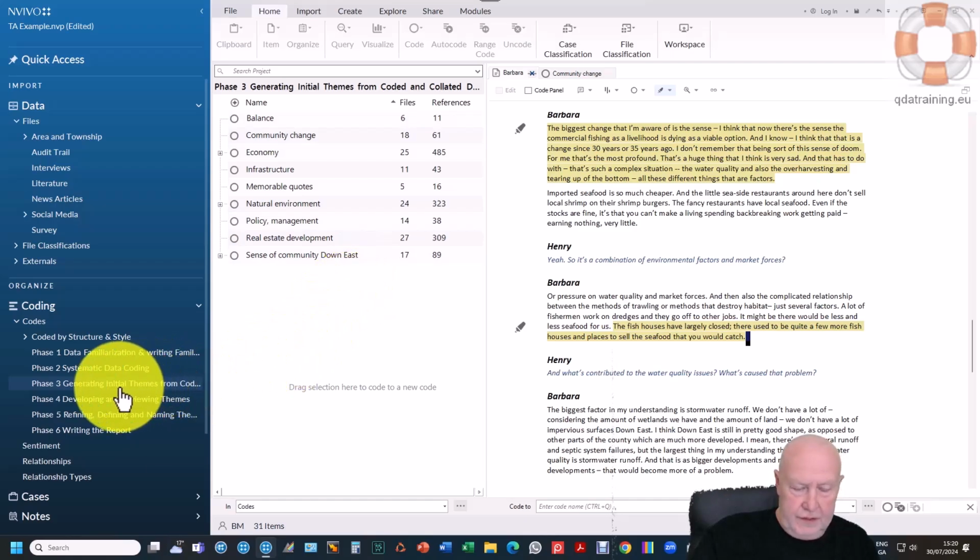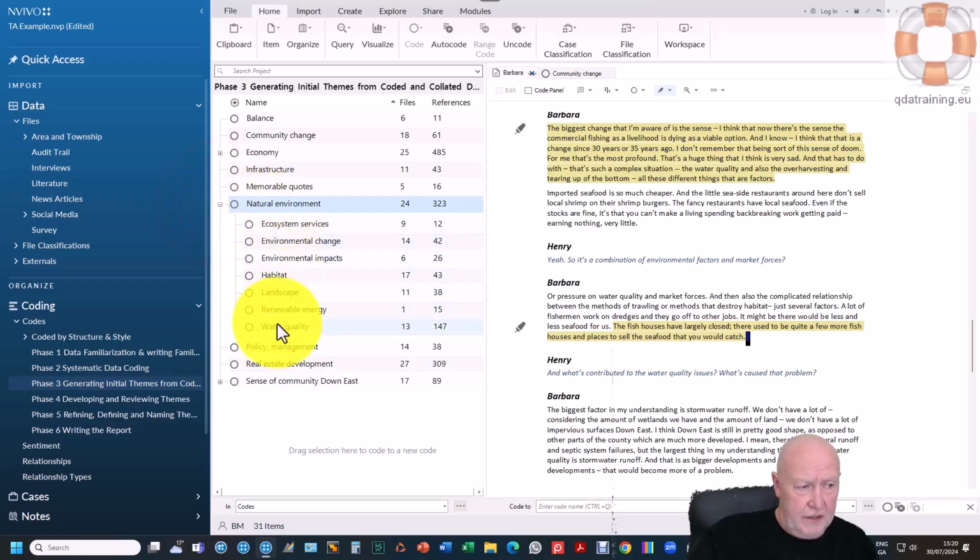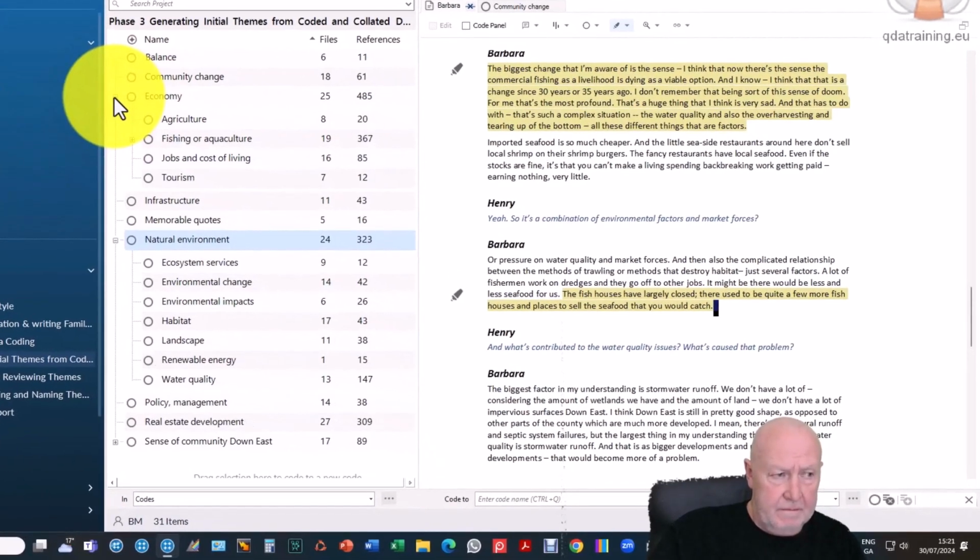Braun and Clarke, the authors of Reflexive Thematic Analysis, describe this process as generating initial themes. So I'm seeing some of my open codes, my phase 2 systematic data coding, and I'm seeing all of these sit under a broader category. They're all about the natural environment. Some of them are non-hierarchical, but they're still a category in that infrastructure is big enough to be a category as well as a code. And here's all the different codes that reflect the economy or go under the category of economy.